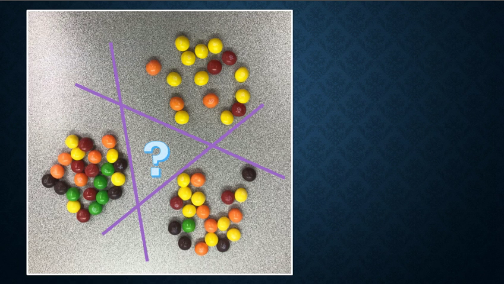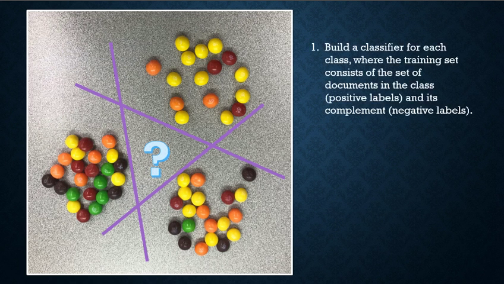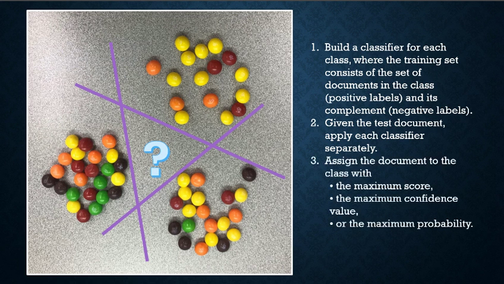Alternatively, we can use a direct measure of confidence to rank classes, like the probability of class membership. We can state this algorithm for one-of classification with linear classifiers as follows. First, we build a classifier for each class, where the training set consists of the set of documents in the class and its complement. Second, given the test document, apply each classifier separately. Finally, assign the document to the class with the maximum score, the maximum confidence value, or the maximum probability.